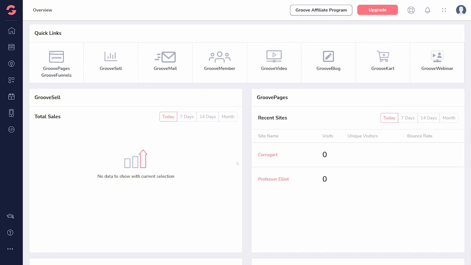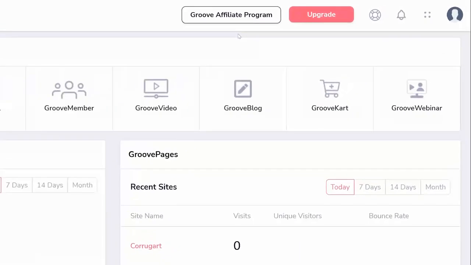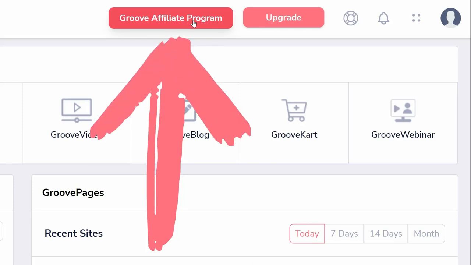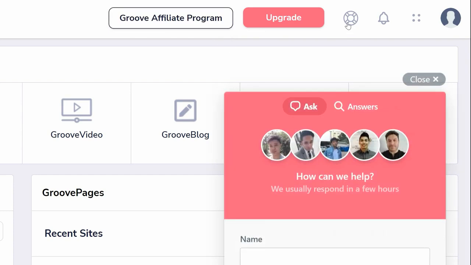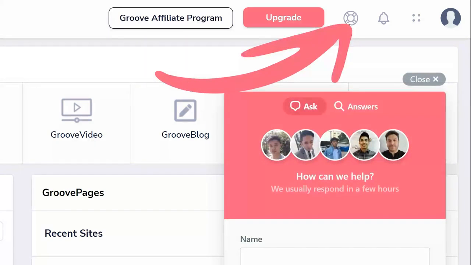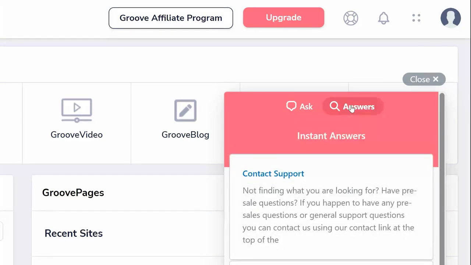For now, the most important things to note are in the upper right and lower left corners of the page. First, in the upper right, you can click to join the Groove Affiliate Program, and if you're ever having trouble or feeling lost, you can reach out to our support team by clicking this icon in the upper right. You'll have the option of reaching out via email or chat if one of our representatives is available. You can also click the Answers tab to quickly find articles from our support knowledge base.